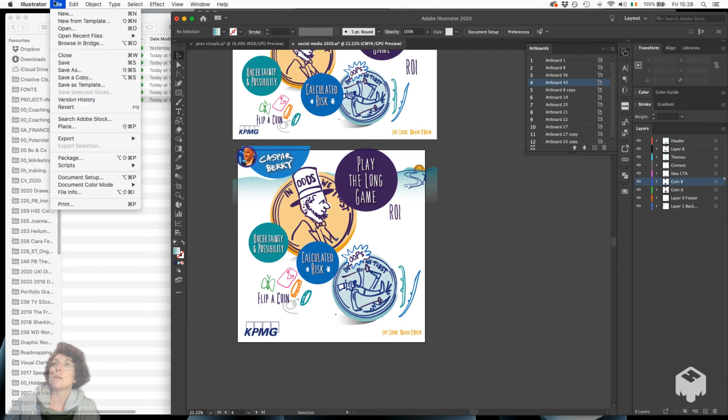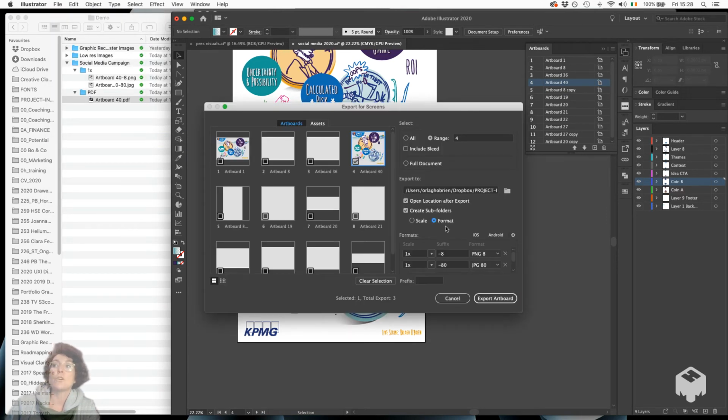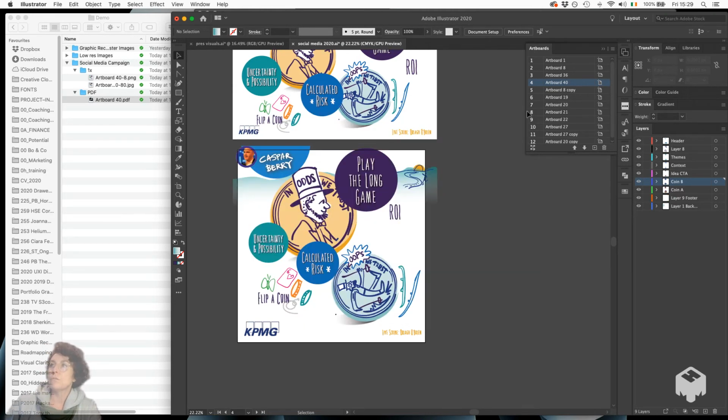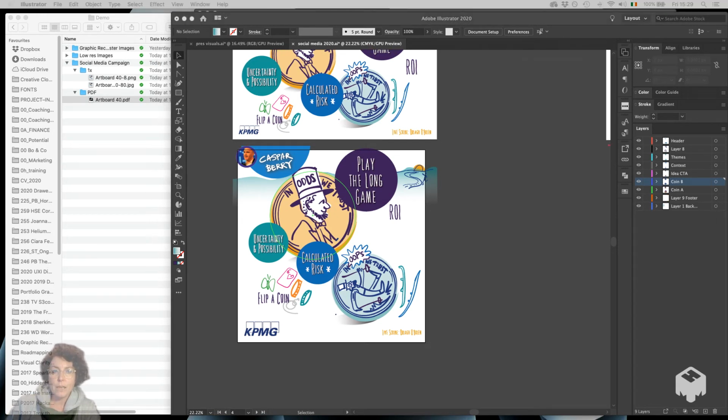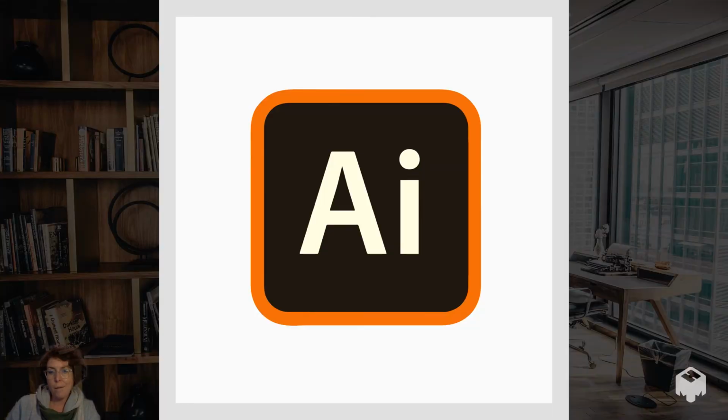And I'll show you that now. File, Export for Screens. The folders could go by format as well, so that you'd have different folders for that. Okay, so that's cool. If you have any changes to do, you can re-export the whole lot again with all the changes applied. Dead handy. All right, cool. So that was Adobe Illustrator.